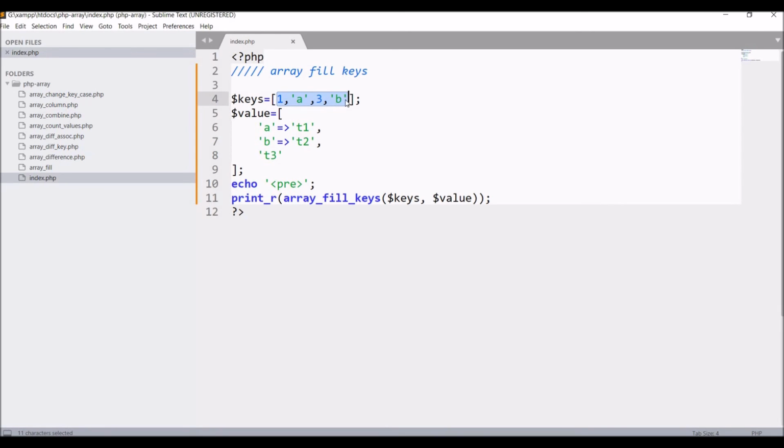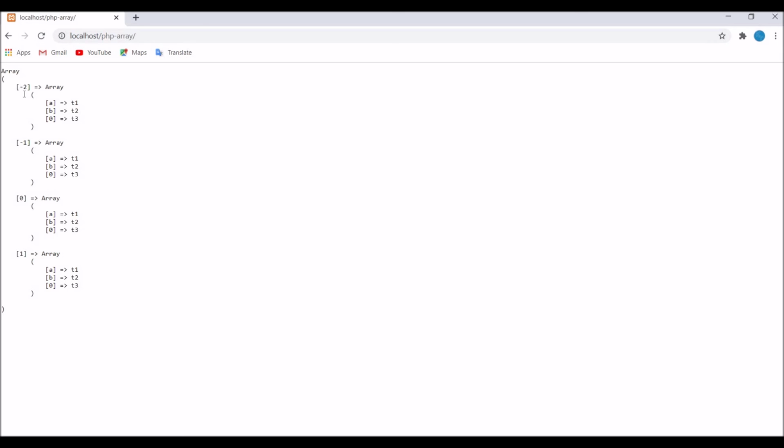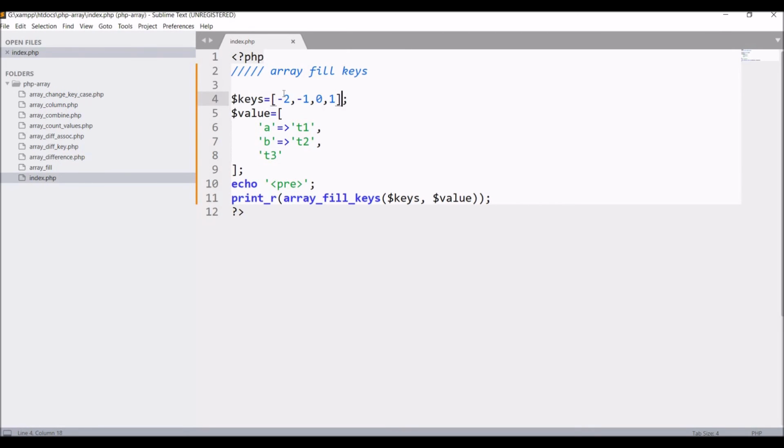Now let's pass negative indexes. So write -2, -1, 0, 1. Let's check in the browser, refresh. You can see -2, -1, 0 and 1. So it's taking all the negative indexes.